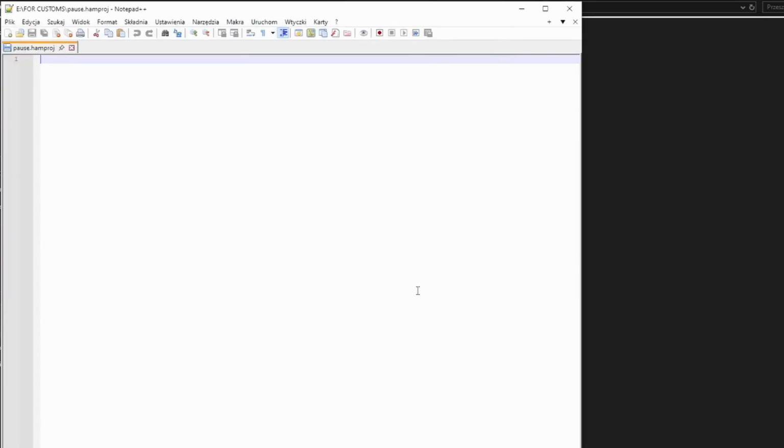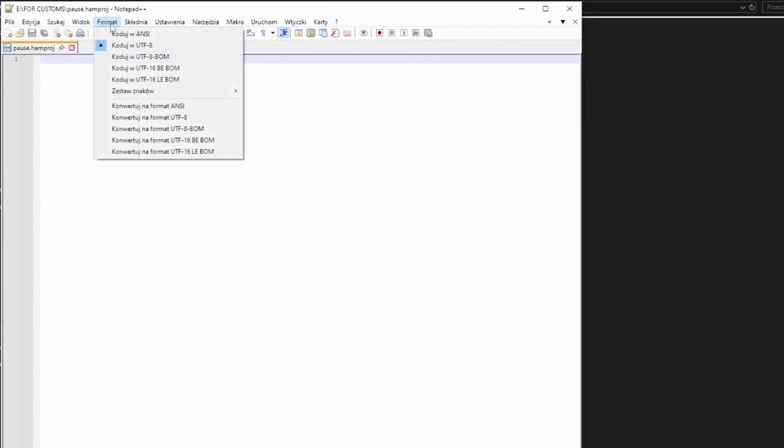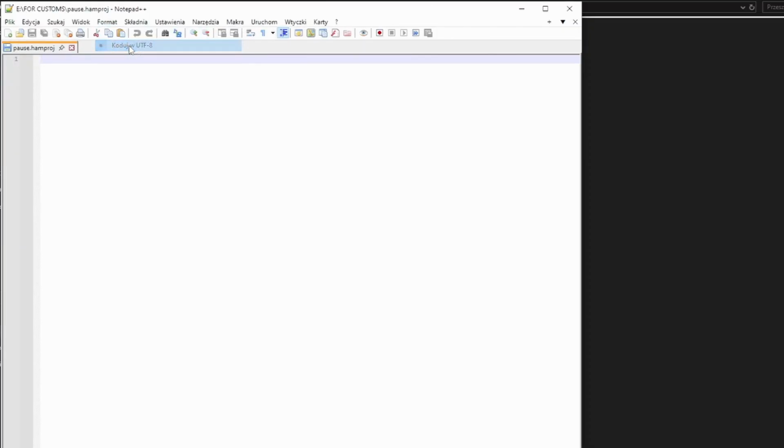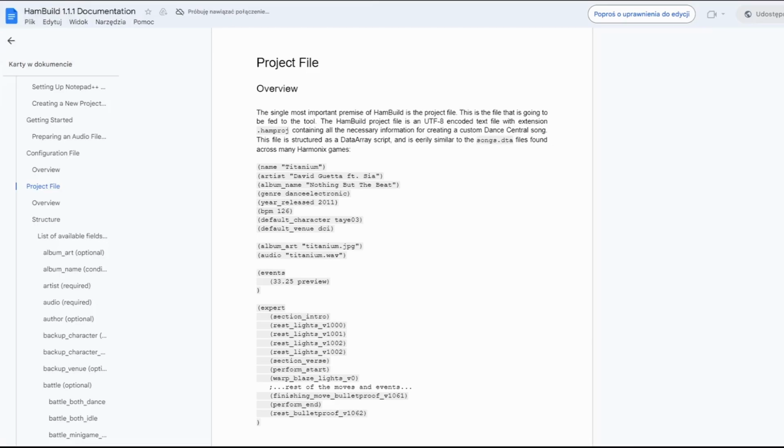As you can see, the layout was changed. Make sure the encoding is set to UTF-8 and language is set to Hemp Project UDL. Now it's time to write down the data of the song. Don't worry, luckily we have the guide that has all the structures that we need to make a custom routine. Everything is linked in the description of this video.